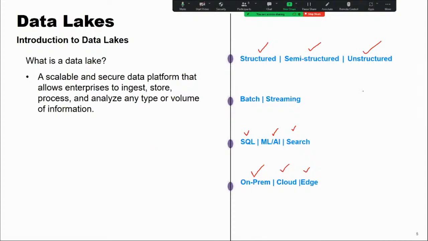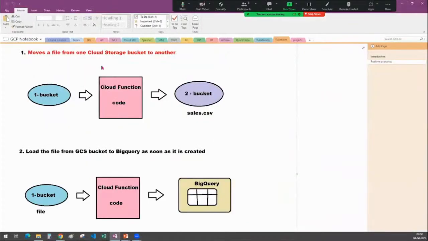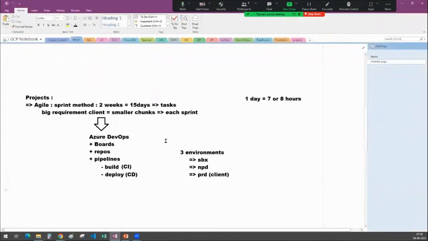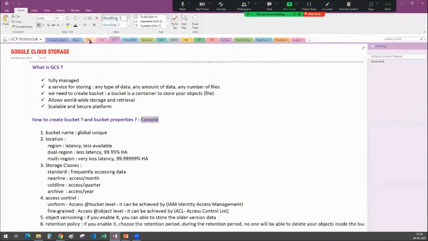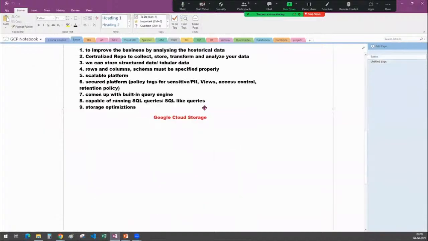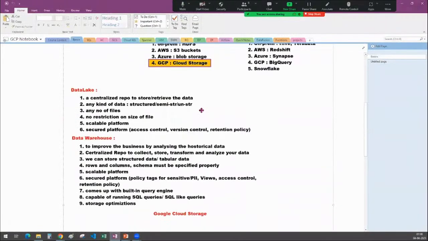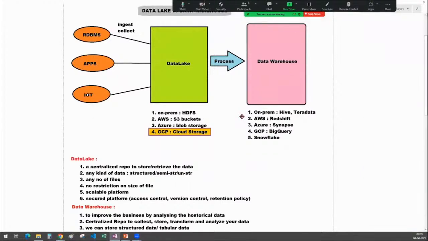Let me try to tell you what a data lake is from my notes. This is my notes, guys. Yeah, so this is what it is, a data lake. I hope you guys can see my screen clearly.